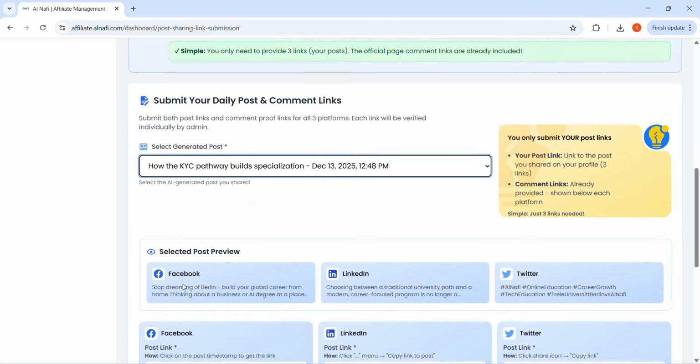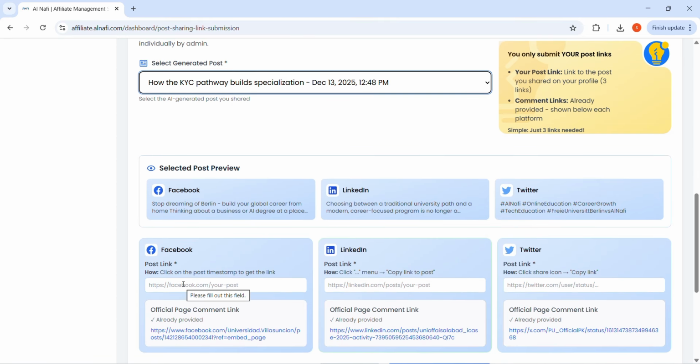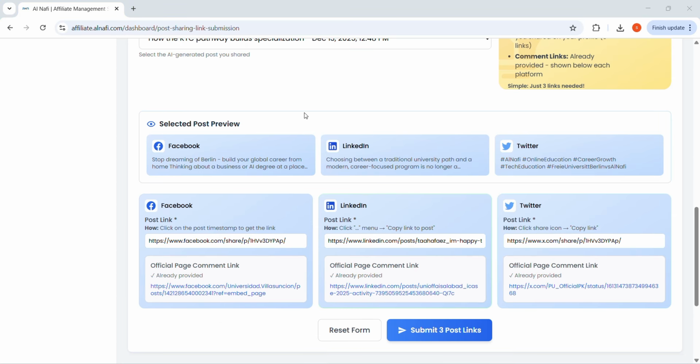Now you just need to paste the links of the posts that you published on each platform. This means the link to your post only, not the comment link. We don't require your comment link because our system already knows the exact official post where you added your comment. Those comment links are already provided and tracked. Once all your post links are added, simply click Submit Post Links. That's it. Your submissions are now sent for automated verification.